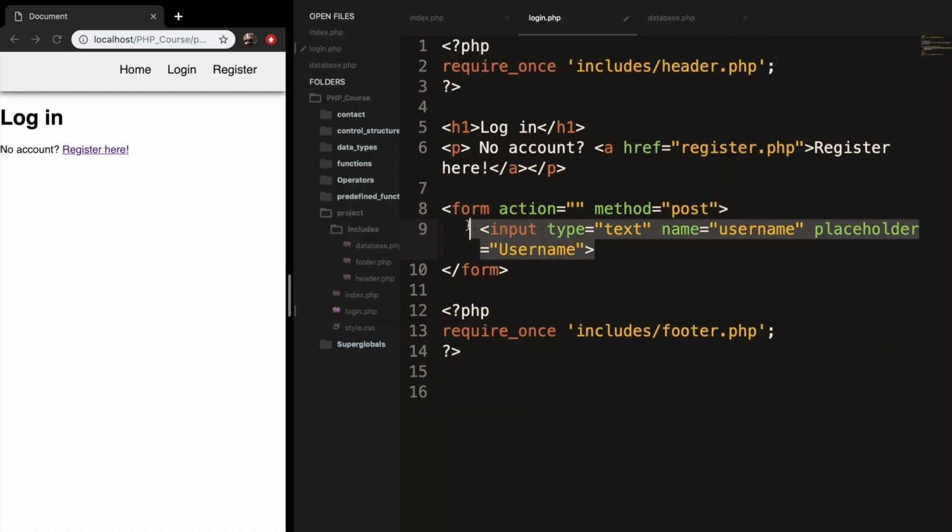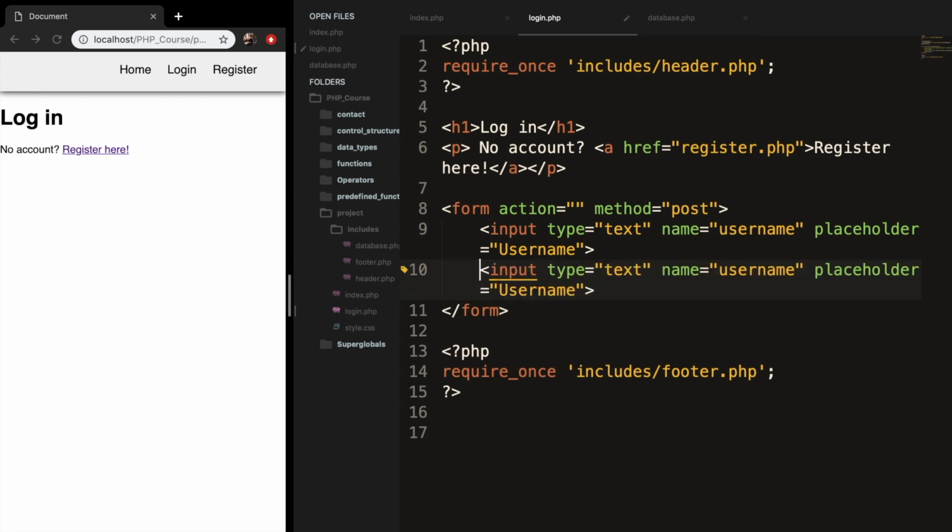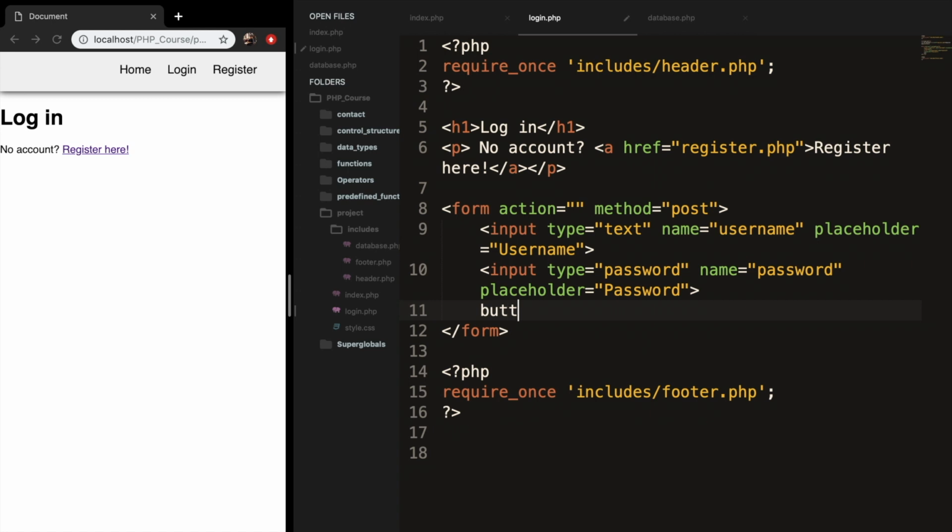Let's copy it and paste it. And the second one, the type is equal to password. The name is equal to password as well. And the placeholder is password with capital P. We need to create a button because it needs to be submitted. And the type is equal to submit. And in between our button text, let's write down login. Save it, refresh it, and we need to style it.